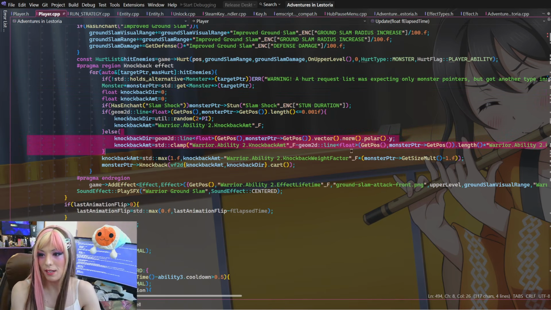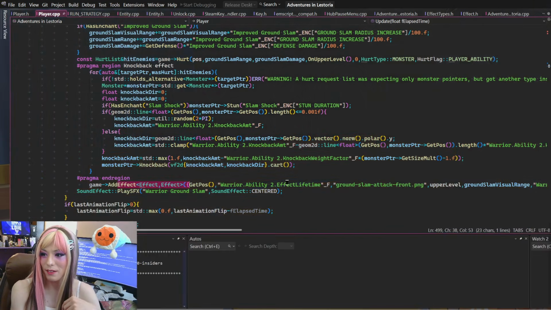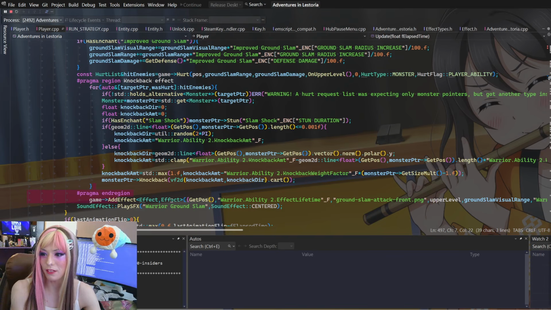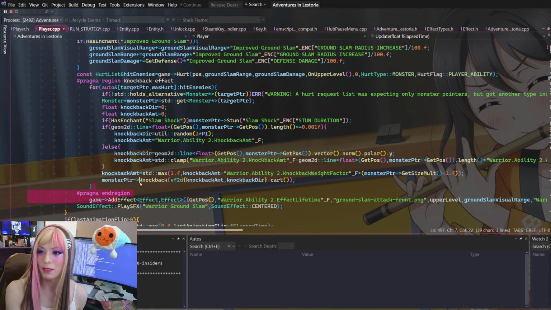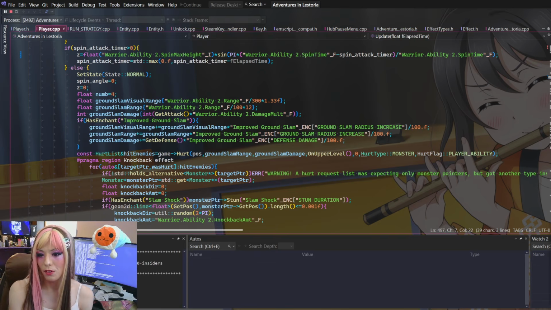Again, a lot of this is now abstracted out, at least should be. So we might do a rewrite of this code real quick. It's kind of bad. And then here's the effect. So this is the effect I was talking about. It's just kind of made, but the actual damaging part happens right here. So we probably want to make this more portable.